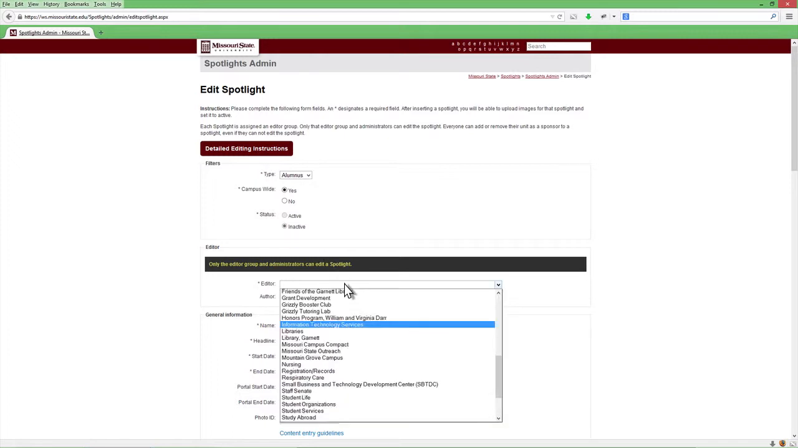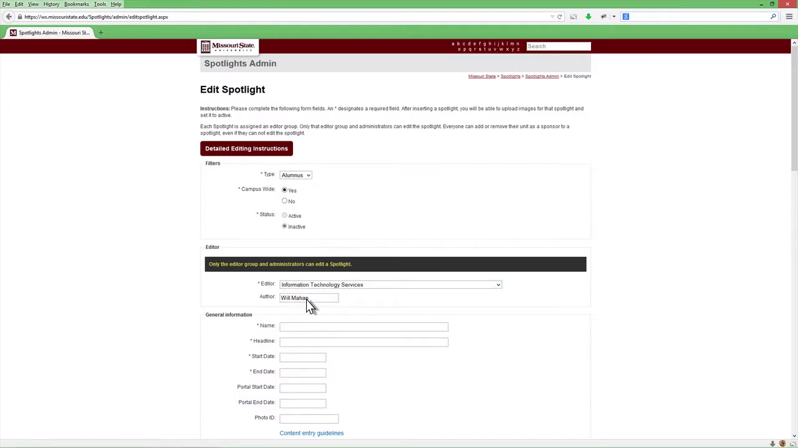Within the Editor pane, expand the Editor menu and choose your department or organization. Only the editor group and the administrators can edit a Spotlight. Enter your name into the Author field. In the General Information pane, enter the name of the person being featured in the Name field. Headline is used for Spotlight displays where the name is not featured as the title of the Spotlight. The start date and end date determines the time period in which the Spotlight should run in the system.